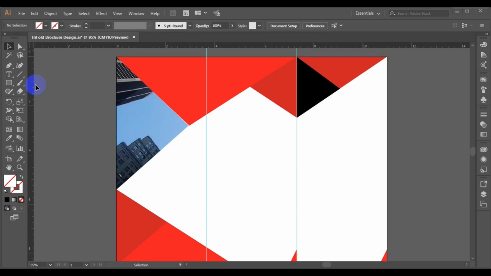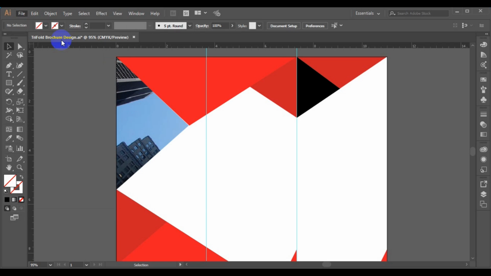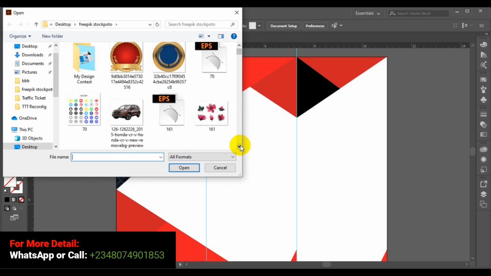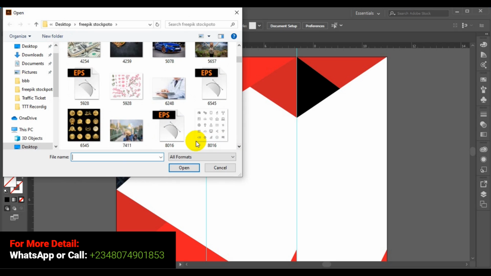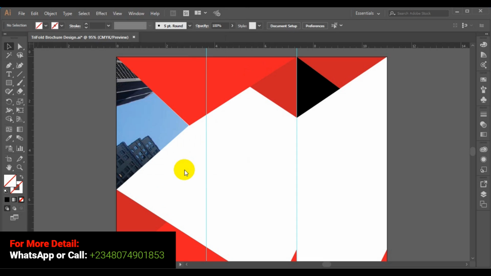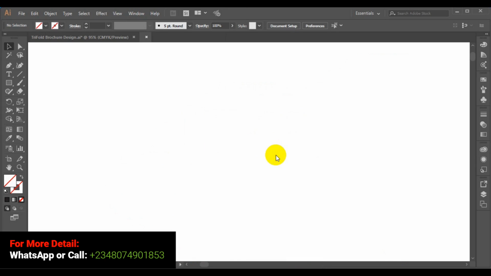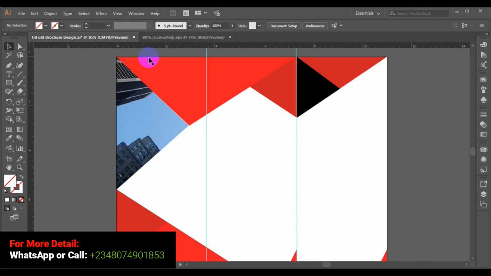So we will need some icons. So we need to go to File and look for Open. I think I can select this and I click on Open. Click on Yes. Okay, so we're going to need some icon here, and let me go back to our file.